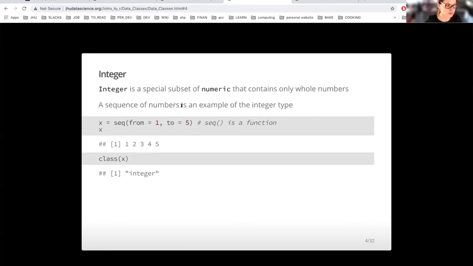Another subclass or another special case of the class named numeric that you may see in other resources is a double. Double is representing any real number. So an integer is a subset of numeric. Double is a subset of numeric. And numeric is like a general class of numbers we have in R.